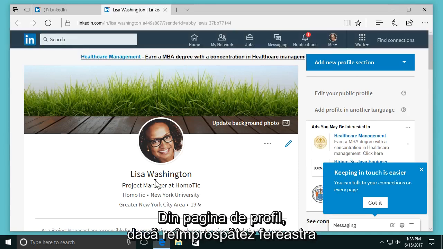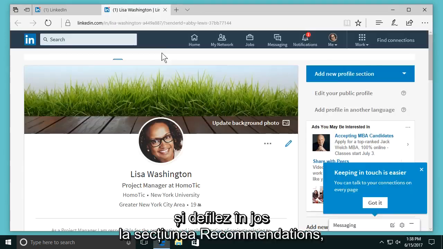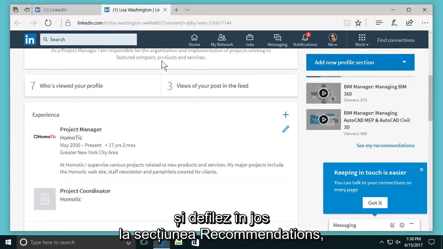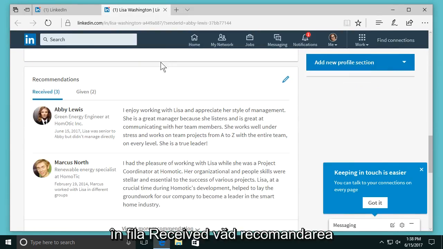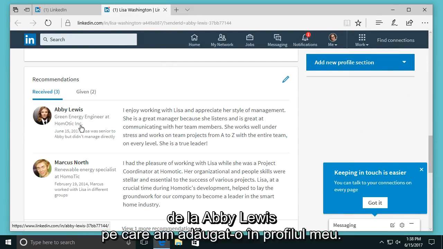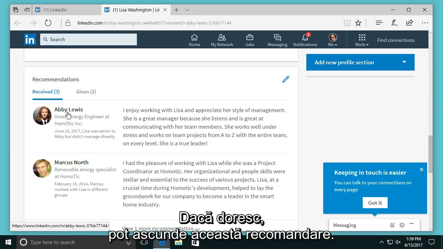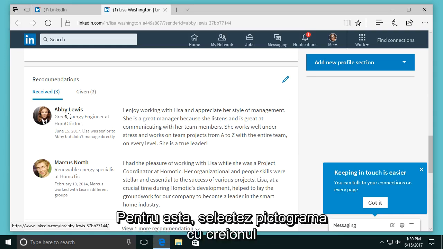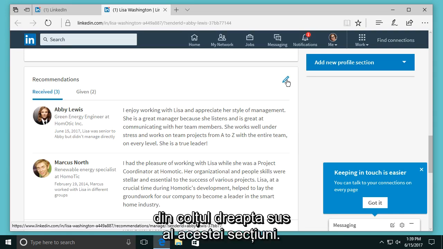Now, via my profile page here, if I refresh this window and then scroll down to the recommendation section, I can see via the Received tab the recommendation that I just added to my profile from Abby Lewis. Now, if I would like, I can hide this recommendation. To do this, I'm going to select the pencil icon in the top right-hand corner of this section.